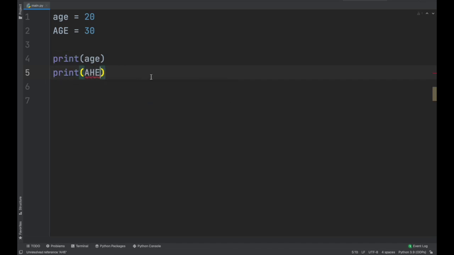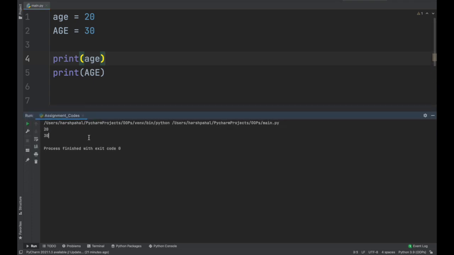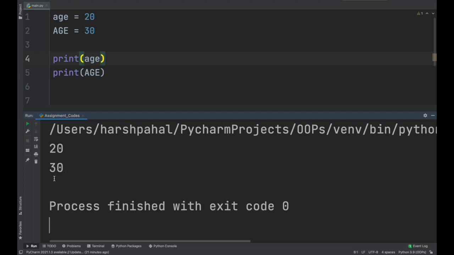If I print capital Age, according to you, if this is age, then this is Age. Both are the same, but their values are different. But that can't be true. Let me show you. If I print this and run it, we'll see the output. Let me increase the size for you to see it clearly. So we got 20 and 30, what we expected. First we printed this age, then we printed this Age.